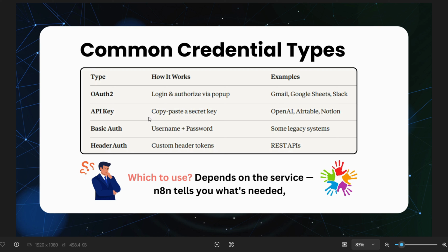The third one is basic authorization. It's very simple and basic. It's only connected with username and password. Some legacy systems use it. Okay. So the fourth one is header authorization.